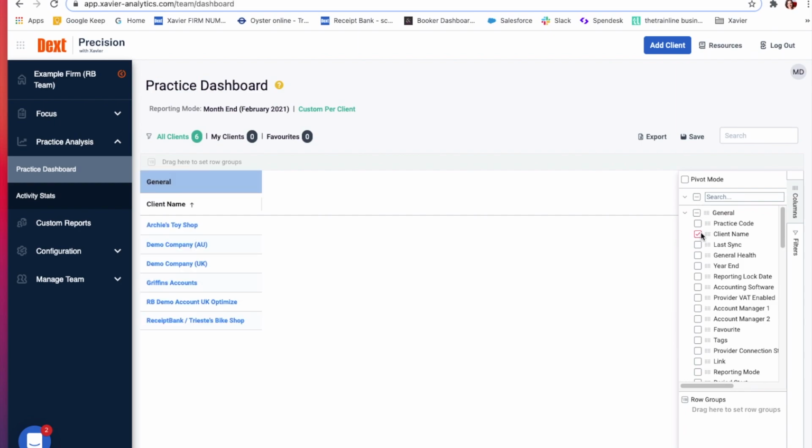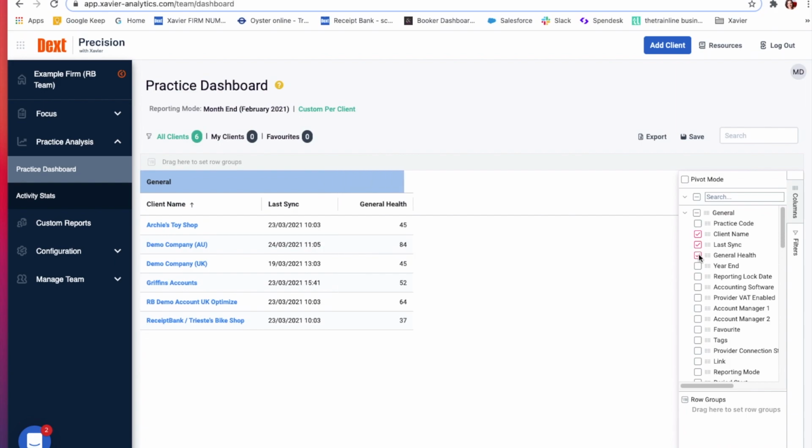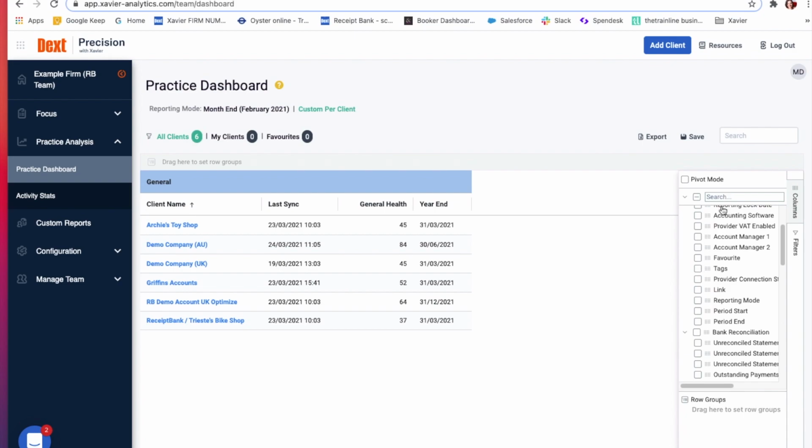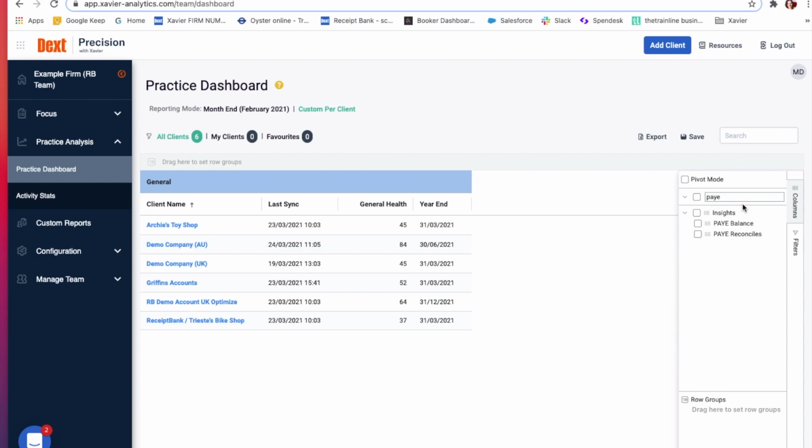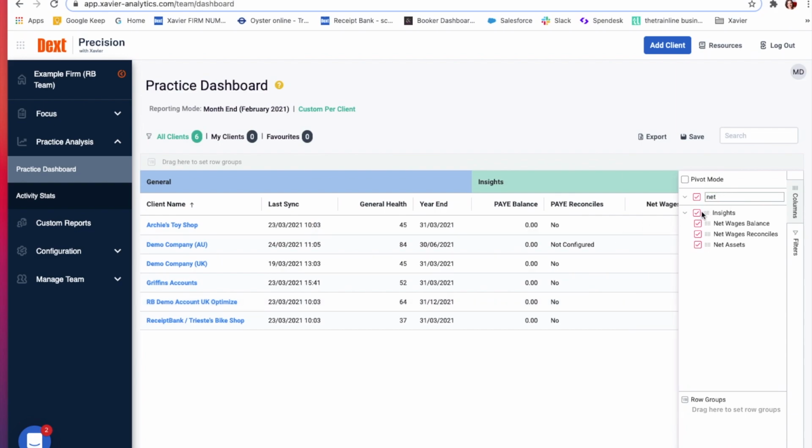So I might want to bring in client name, last sync, general health, and maybe the year end. And then I can scroll down the list to choose the accounts that I want to view, or I could simply search from the top here. So if I look for PAYE, I can bring in both my balance and also whether it reconciles or not. I can bring in my net wages, could bring in my dividends, and I might want to bring in my director's loans.